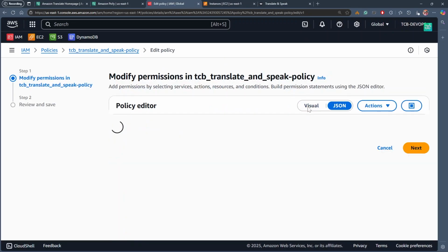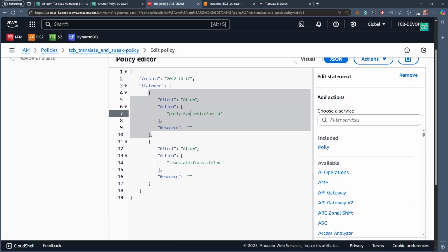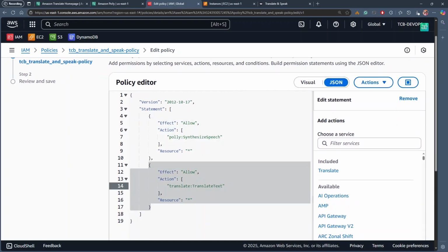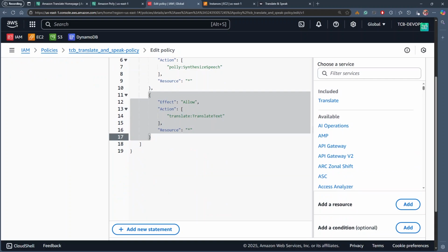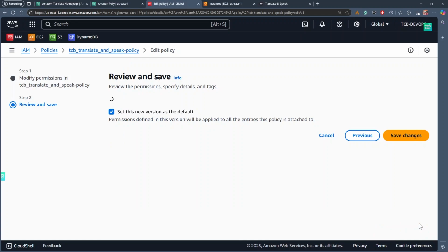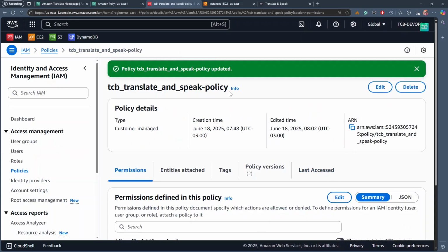If you are presented with the visual option during setup, click on JSON to access the structured configuration view. And what are we going to do? We have the Polly permission here, we have the Translate permission. Here, we're going to insert a comma and paste our permission block code. This is just to give Amazon Comprehend the necessary access. It enables the service to detect the dominant language used in the input text. Click Next, and then click Save to apply and confirm the changes you've made.